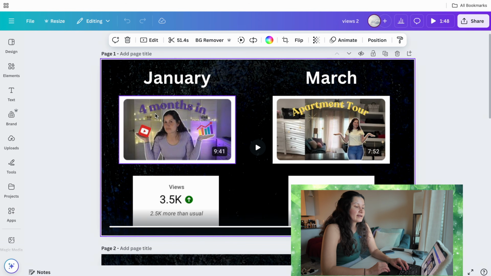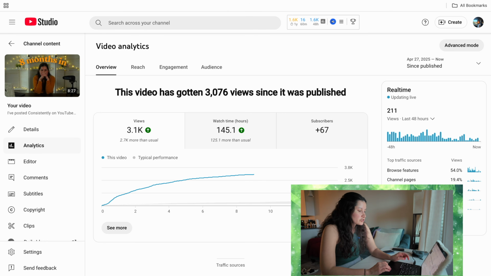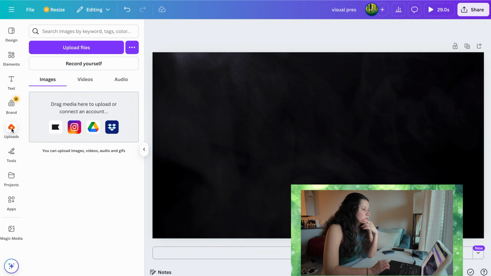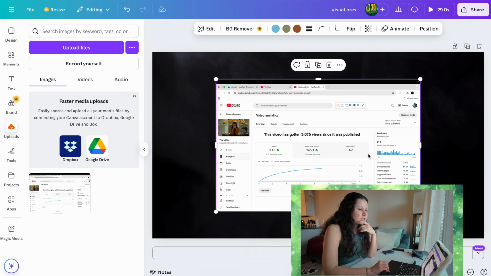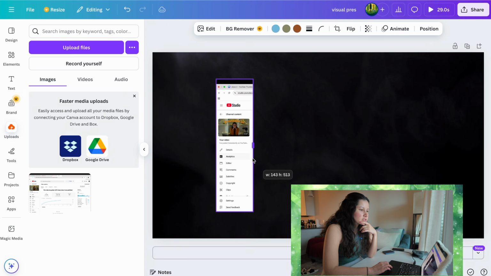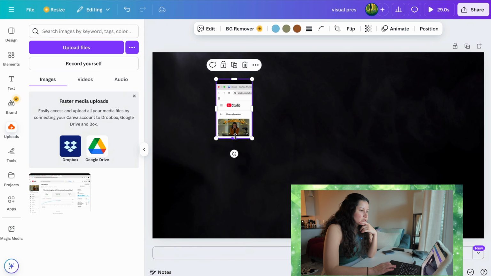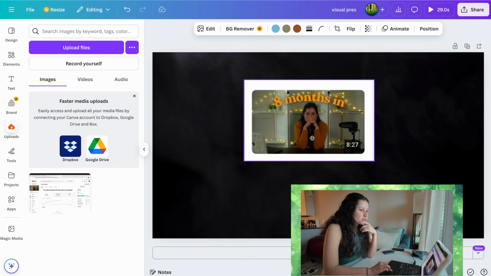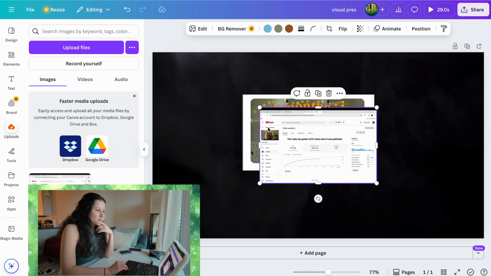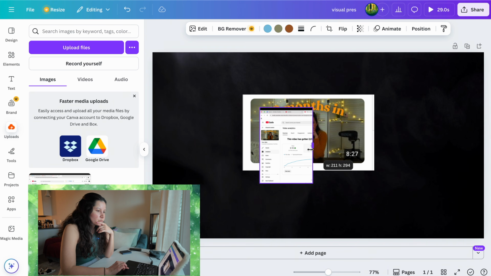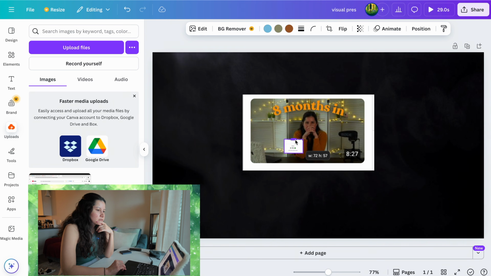And in this example, I had the thumbnail and the views. I just go to my YouTube studio, take a screenshot. We're going to click on Uploads, Upload Files, Open. Then we click and we can just crop it to what we need. For example, if I need just the thumbnail, just crop it. Okay, and then I wanted the views, same one, but this time I'm going to crop it to where the views are.